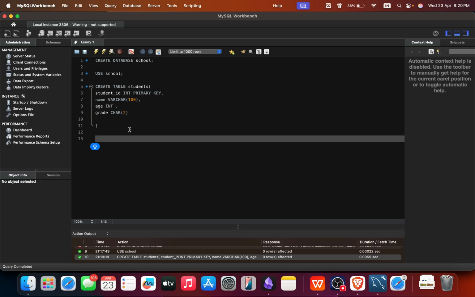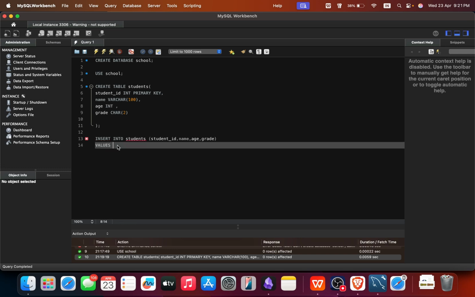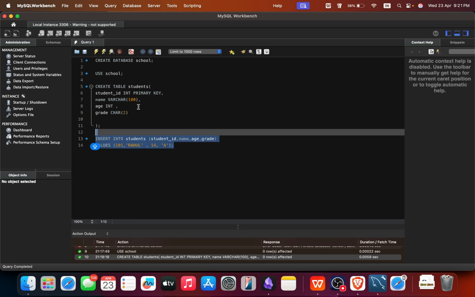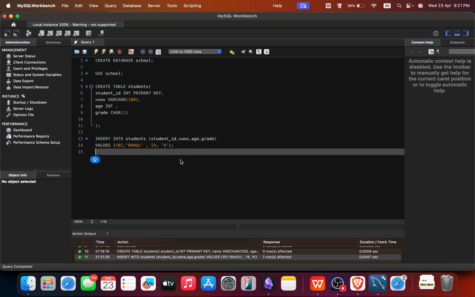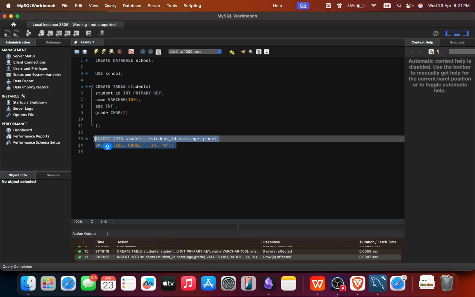Now I will add some values into it so that you can understand. Insert into students and we will write the parameters. Then we will add values, suppose 101. Now if I run the code, you can see we have added the values into our table students. And if I add some more values, let me add some more values to it.